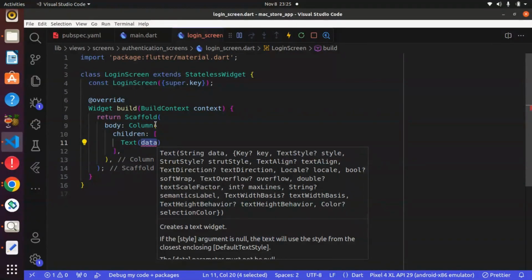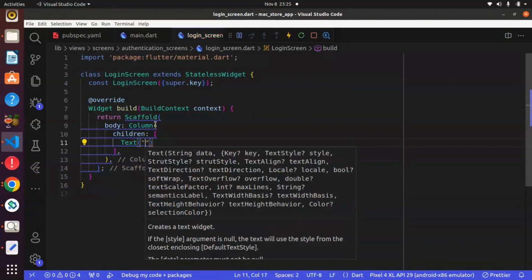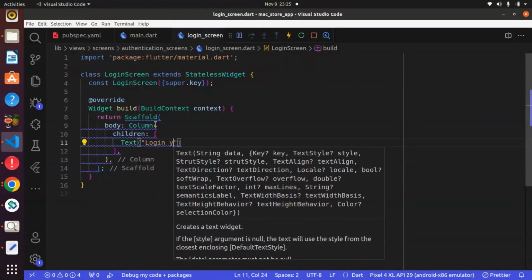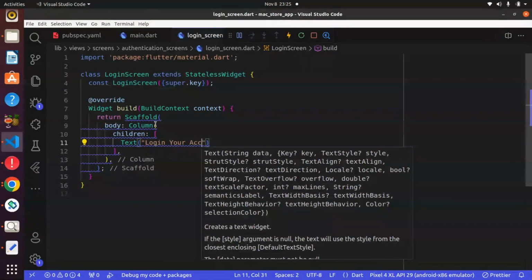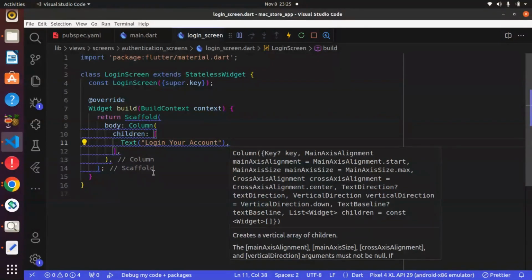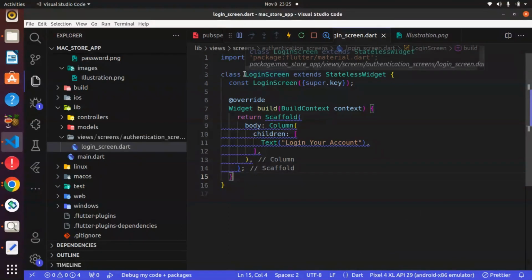And it is asking for the data. And in order to add the data, we have to wrap it either with a single quote or a double quote. And the data will be Login to your account. Okay, and use Ctrl and S to save, and we can go ahead now and make use of this.